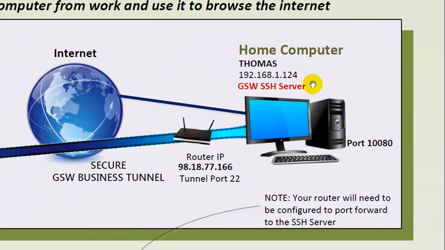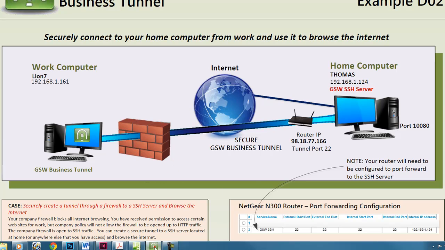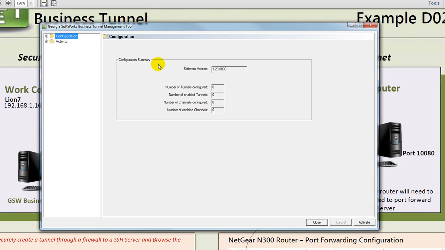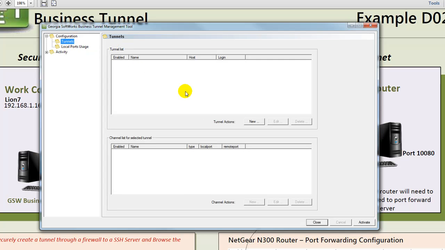First, we will configure the Georgia Softworks business tunnel. When we open up the business tunnel, we see the configuration summary page. Expand the configuration if it is not already expanded. Go to the configuration section. You will see tunnels and local port usage. Click on tunnels. In the tunnel list selection, click new.